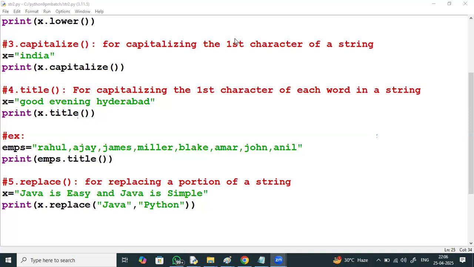Yes, we'll be discussing about it. Yes, Rahul Ranjan. We'll be discussing about it. Okay.